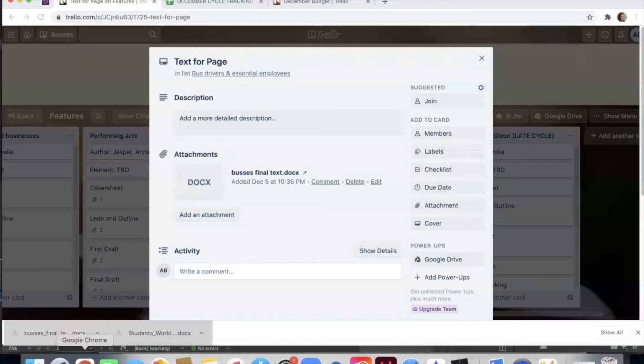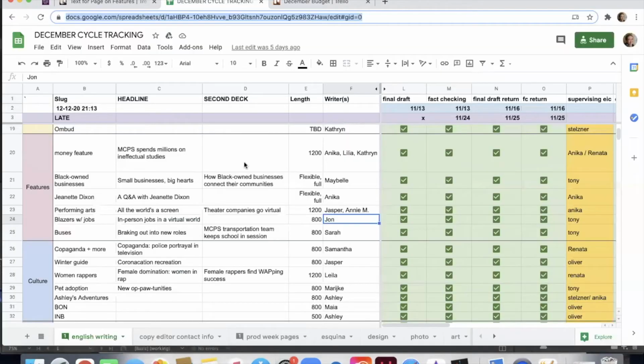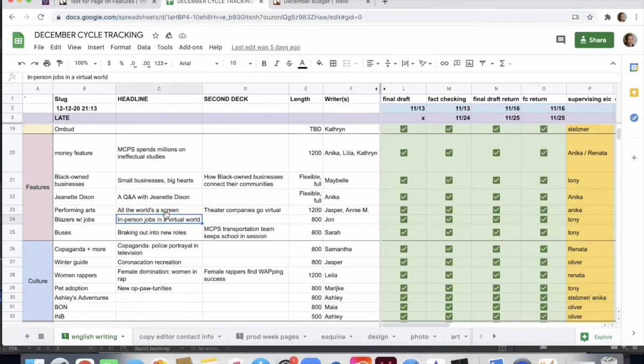And now I'm going to go look at the December cycle tracking sheet at English writing in order to get those headlines, which we come up with during story session oftentimes. If it's before story session, you can just get those headlines off of the document, with the text, or just use a filler headline temporarily. But because these were the headlines from last cycle, I already have them.